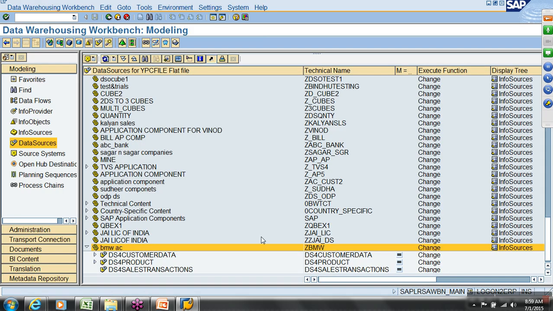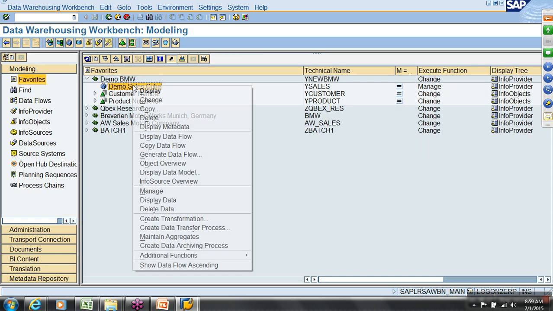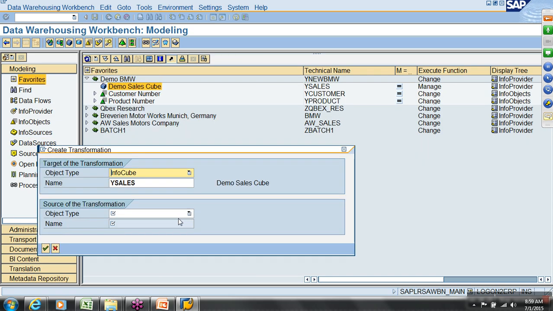Now what do I need to do then? Right click on the cube. This time your provider is the cube. That's it.